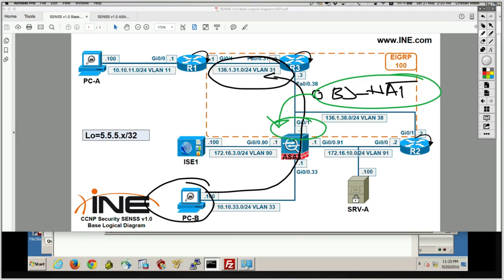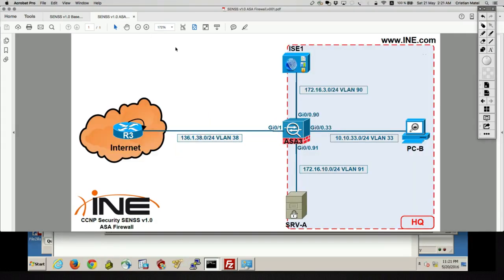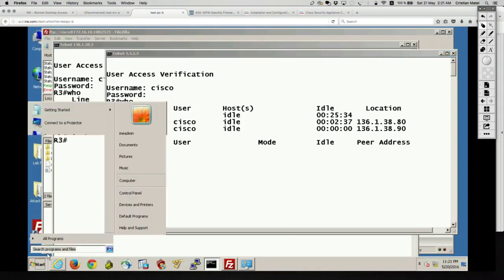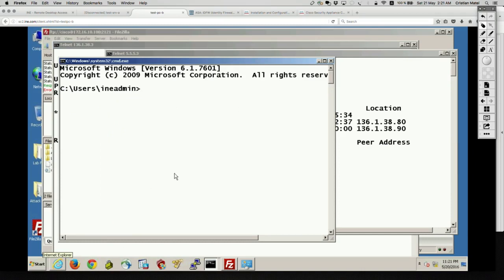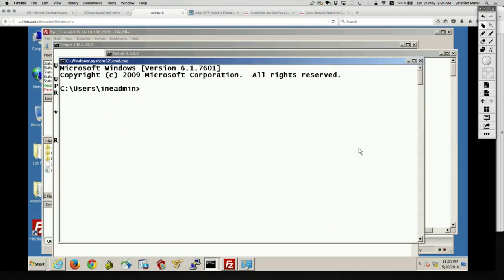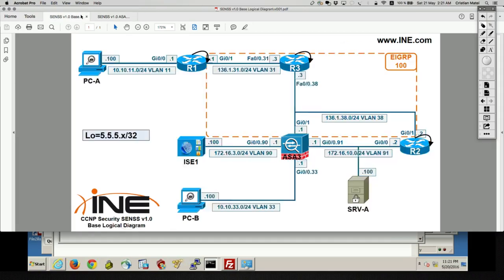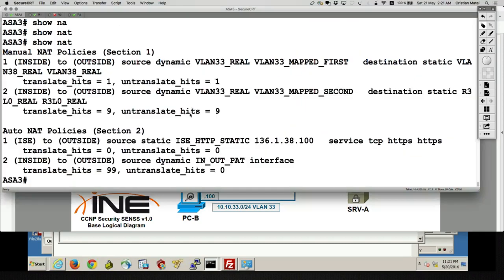Let's confirm that. So let's fire up a new telnet session on PCB. Keep both of them opened. And let's telnet to router 3 on the other VLAN of 31. Telnet 136.1.31.1. And this should match on the object NAT statement. 136.1.31.3. It should work.